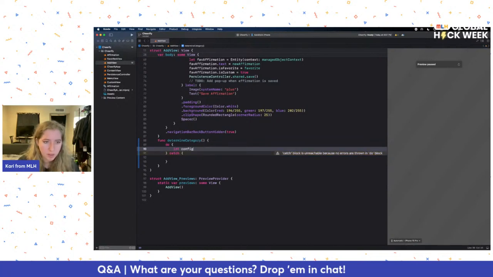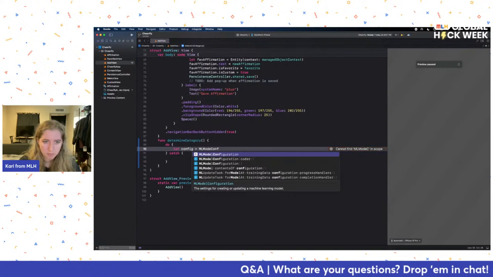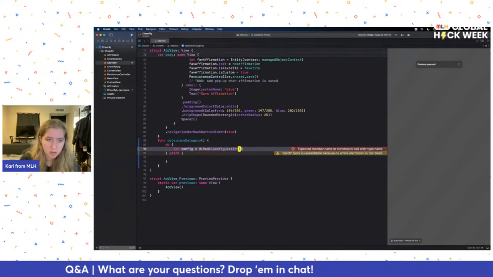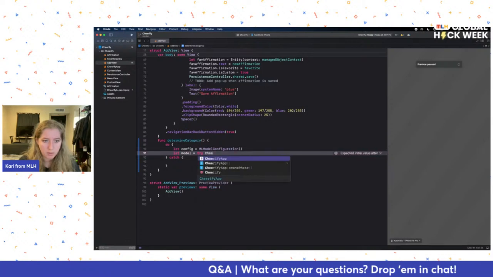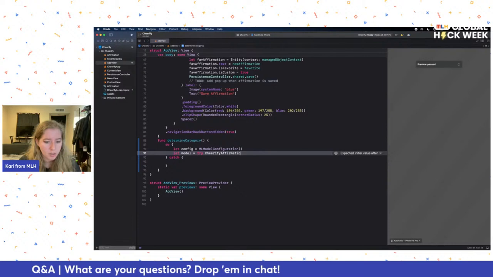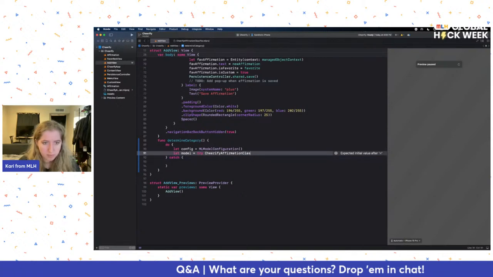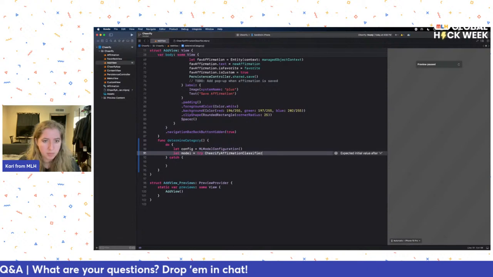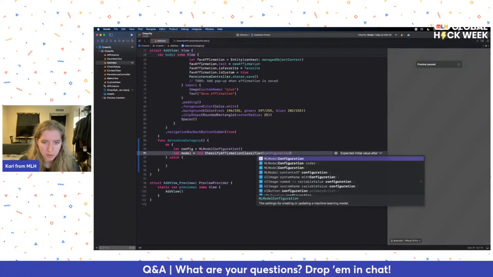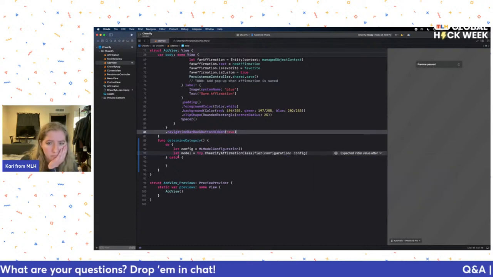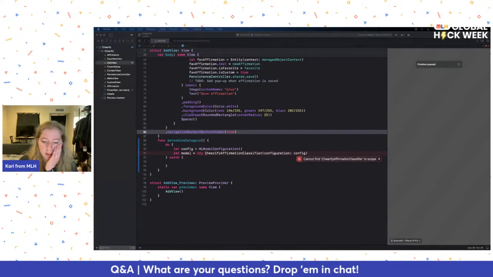And then maybe let config equal ML model configuration. Cool. That makes sense. Then we'll need let model try to get Cheerify affirmation classifier, and the configuration will be config. Cool. So cannot find Cheerify affirmation classifier in scope.